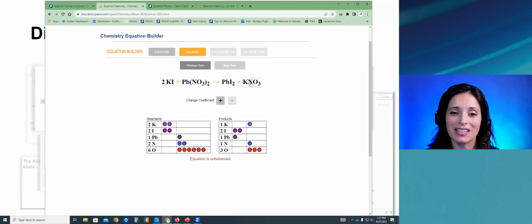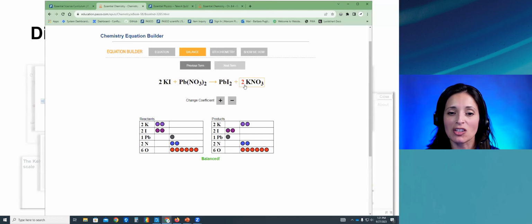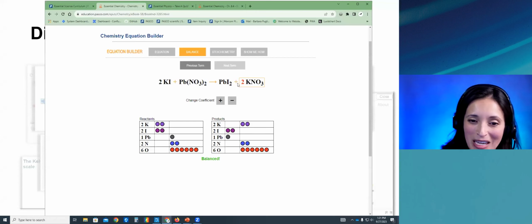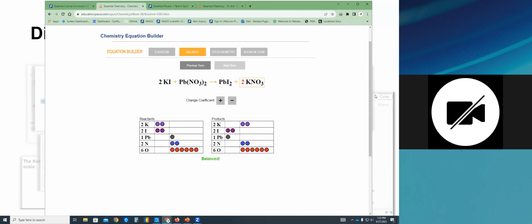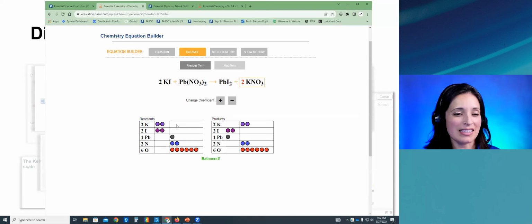It helps them visualize it. It helps them see that changing the coefficient is the only thing they can do, and it also distributes across the entire reactant or product. And now it's balanced. It says in green, balanced, and it's equal on both sides.